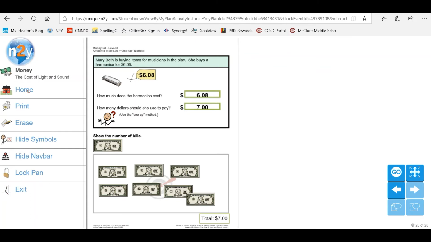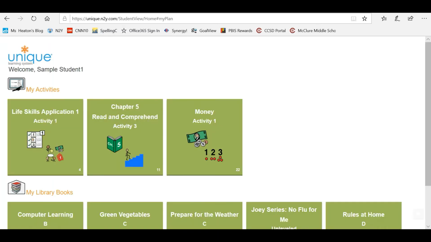So if I try to exit, yeah, it didn't ask me if I was done because this was an optional assignment. Okay, and I wasn't even going to show you guys money, so I lied. Now I'm going to show you science. See, getting a little sidetracked here.